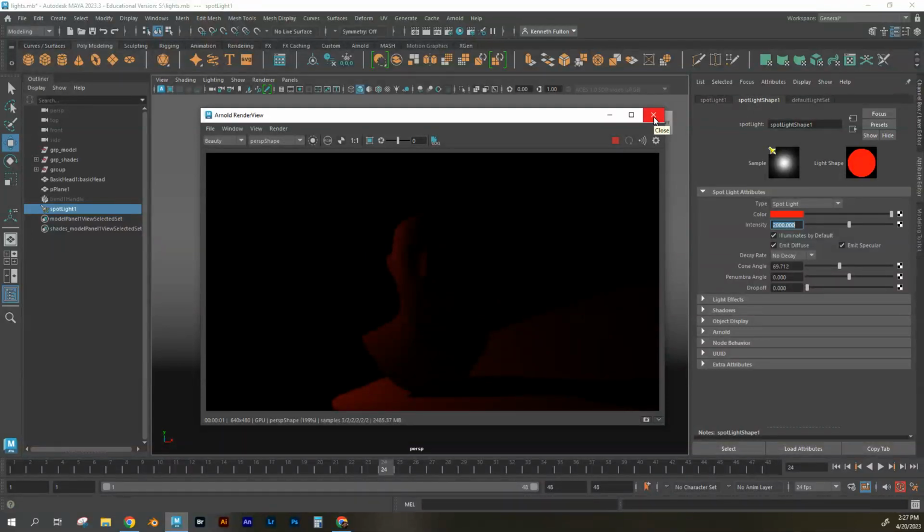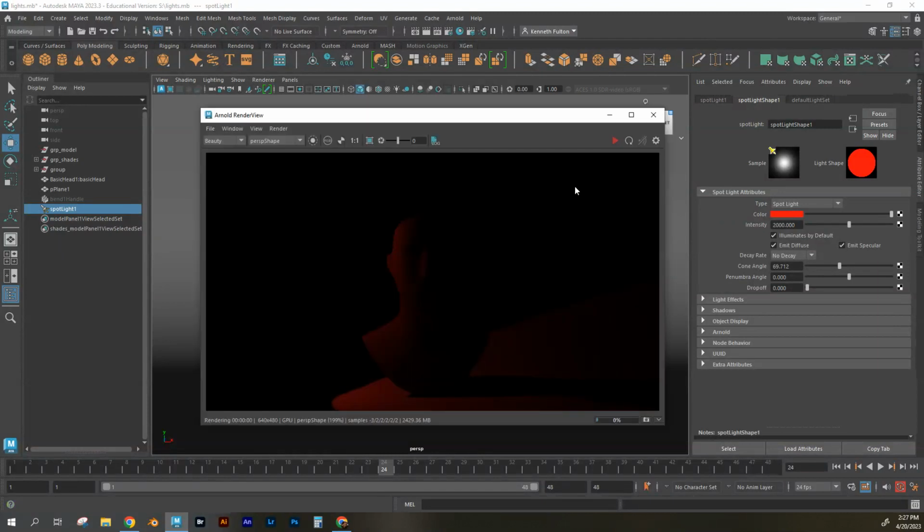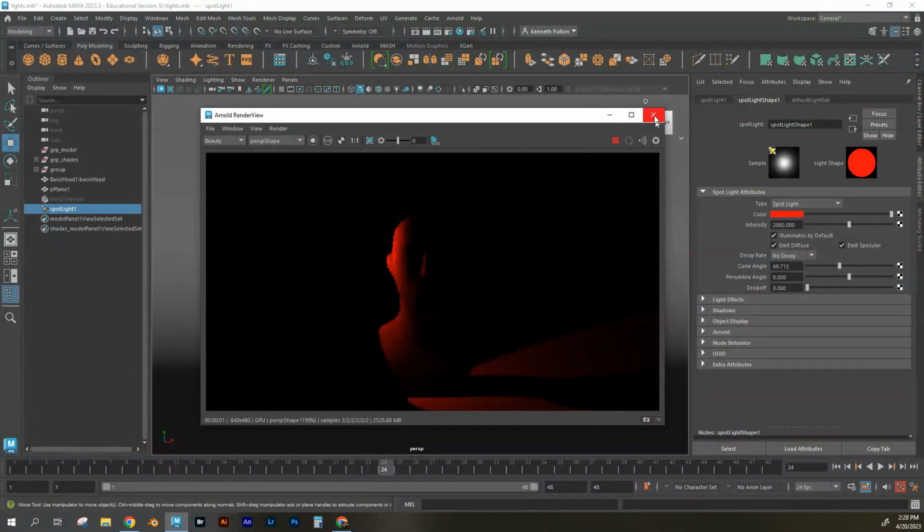If I wanted to, I can still intensify that light even more. And that varies depending on your particular model and how big everything is here. Now, the light is actually here. This just helps me see where it's at. So I could move this right up close to his head and test it out there and see what that looks like. Much brighter. You don't see that light. You only see the effects of the light in the scene.